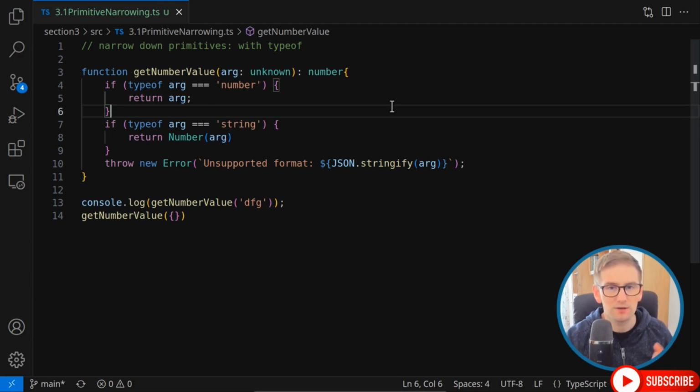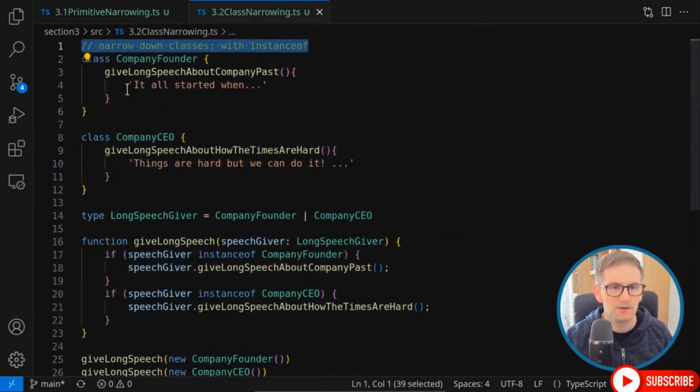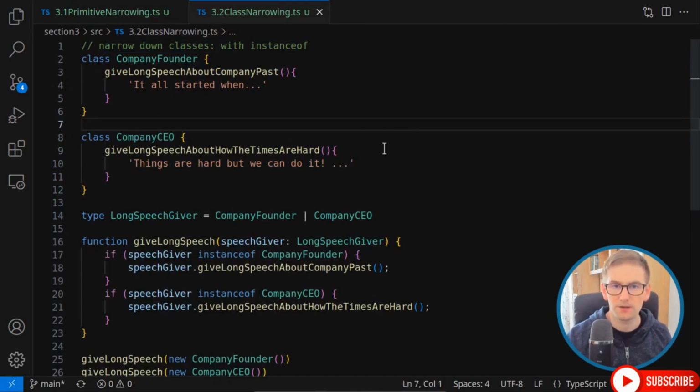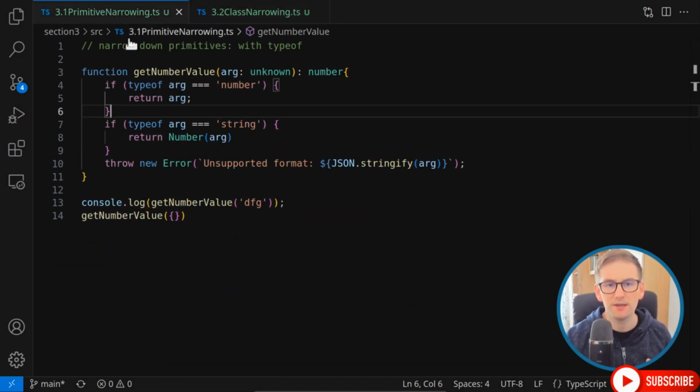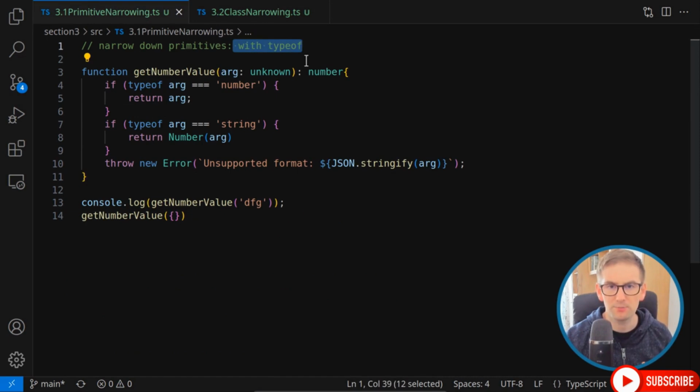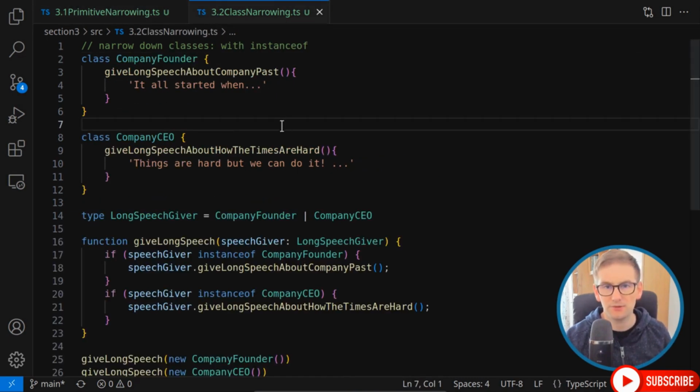Well, let's go further on and talk about class narrowing. And here I have a more complex example. I will first explain it, and we have yet to talk about classes, but not to worry, I will try my best to explain it. If in case of primitive types we make type narrowing with the typeof operator, in case of classes or functions we can use the instanceof operator.